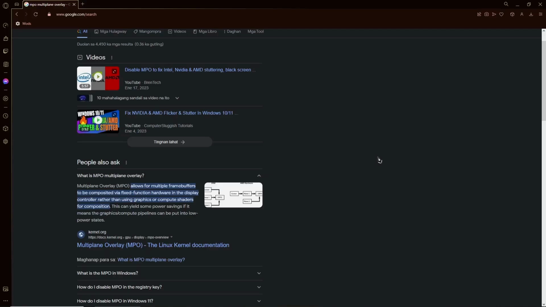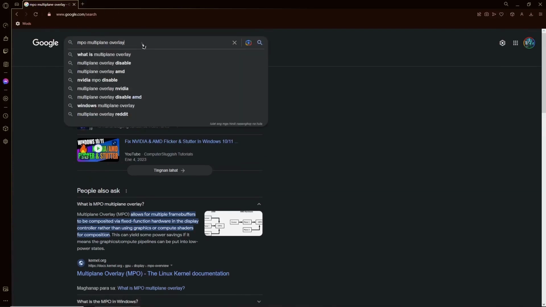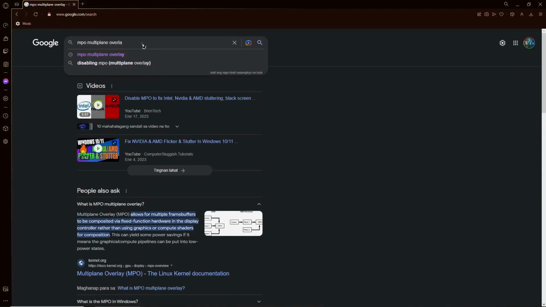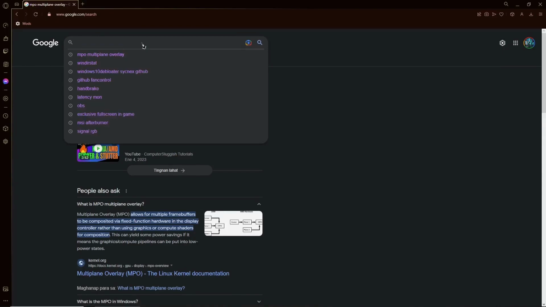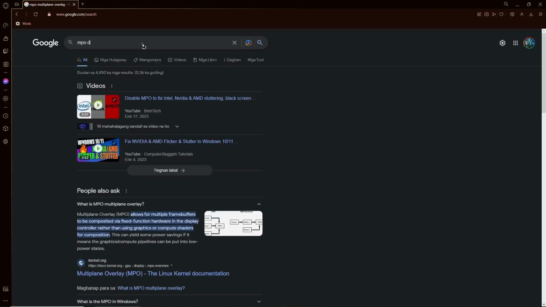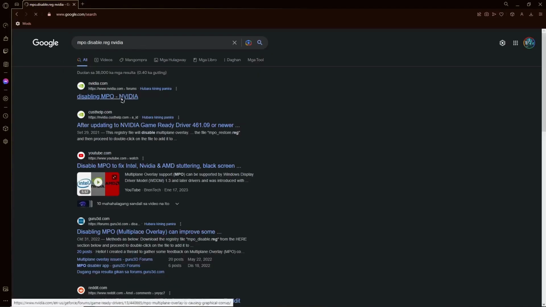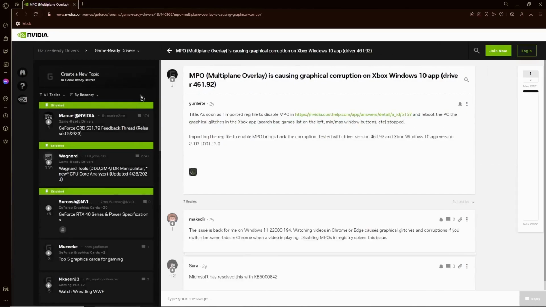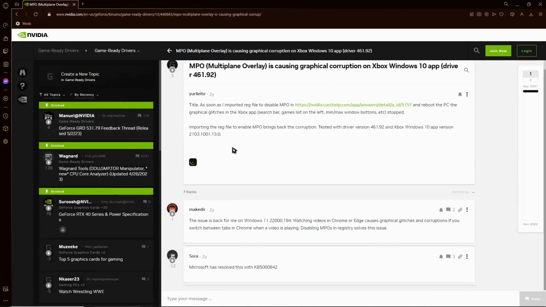So if you're using NVIDIA, then you can just Google search MPO disable, because this is very easy for you. If you're using an NVIDIA graphics card, you can just Google search here, and what you want to put is MPO disable reg NVIDIA, just like that, and this would appear right here, disabling MPO. You're going to click on that, and let's just wait for it to load. And just like that, you have this right here.